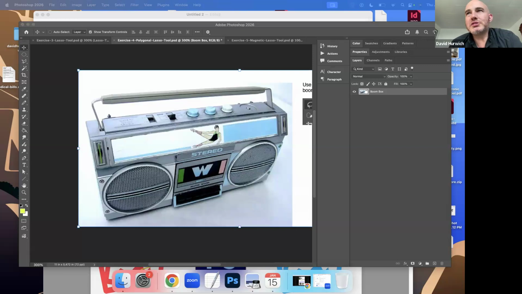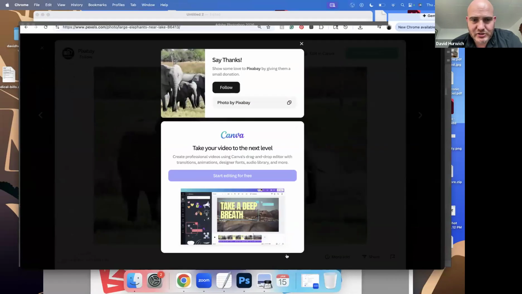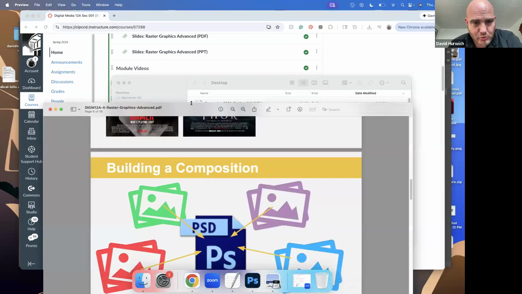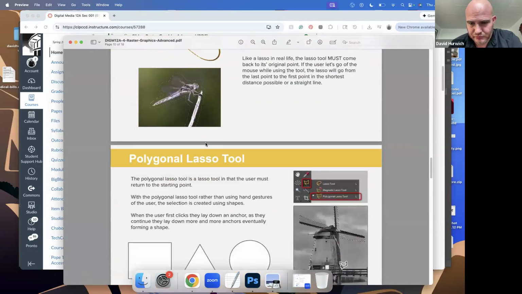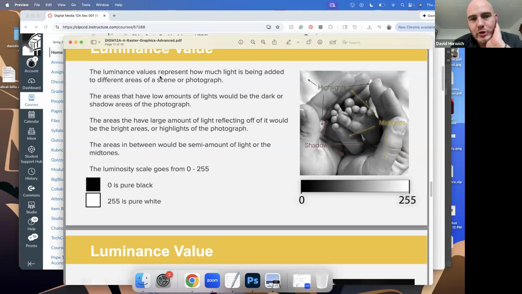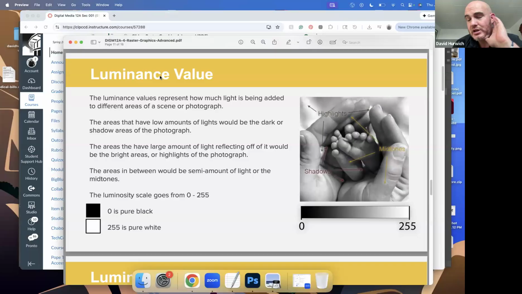The final lasso tool I want to talk about is called the magnetic lasso tool. And to understand it, we have to understand a little bit about the concept of contrast. In the case of the magnetic lasso tool, we're going to talk about this idea known as luminance. Luminance is how bright or how much light or lack of light is in a photograph. Now, I'm using black and white images because I think it's easier to understand this concept when you put things in black and white, literally. But this could actually be colored photos too, and it wouldn't change anything that I'm discussing.